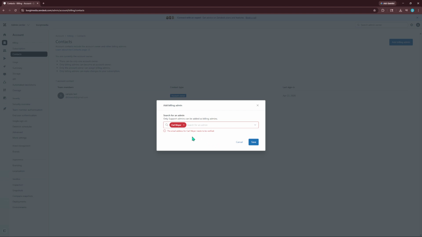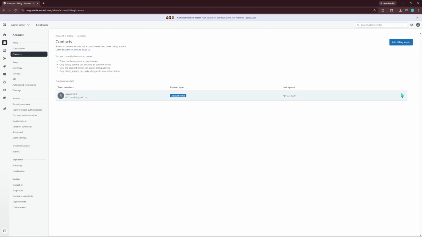Once the person you want is visible in the contacts list, select that contact. You'll see an options menu represented by 3 dots next to their name. Open that menu to reveal the available actions for that contact. Choosing the right contact is crucial.